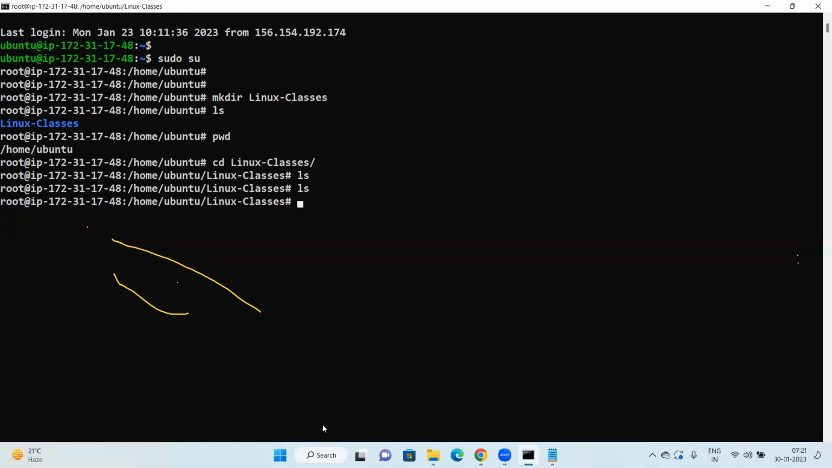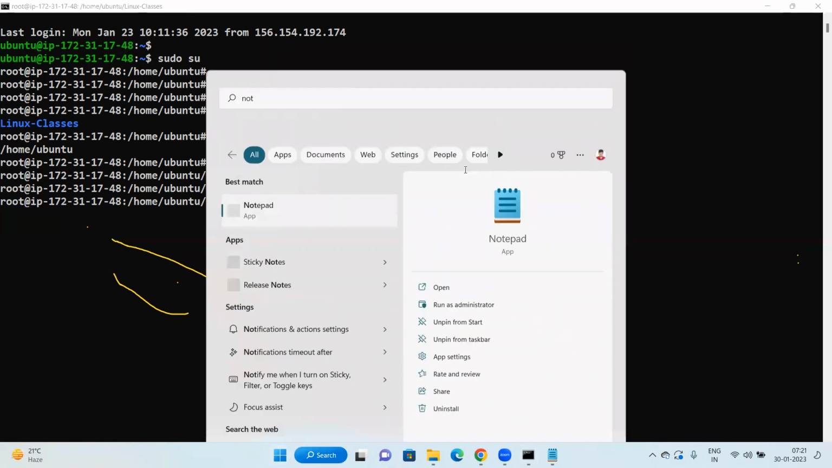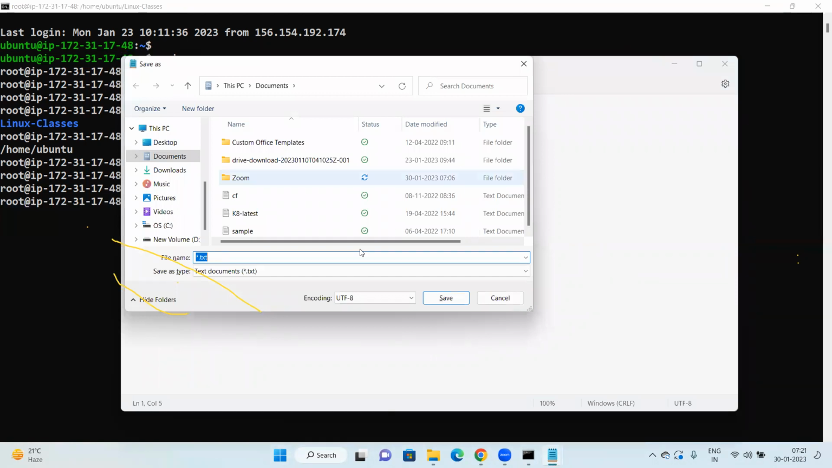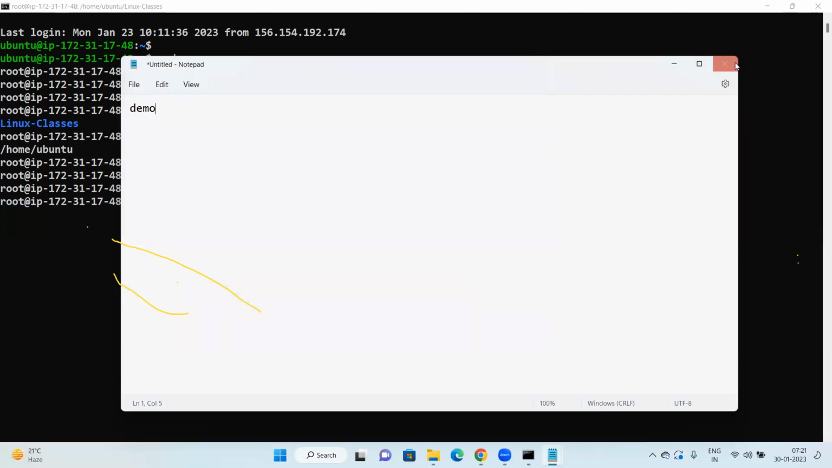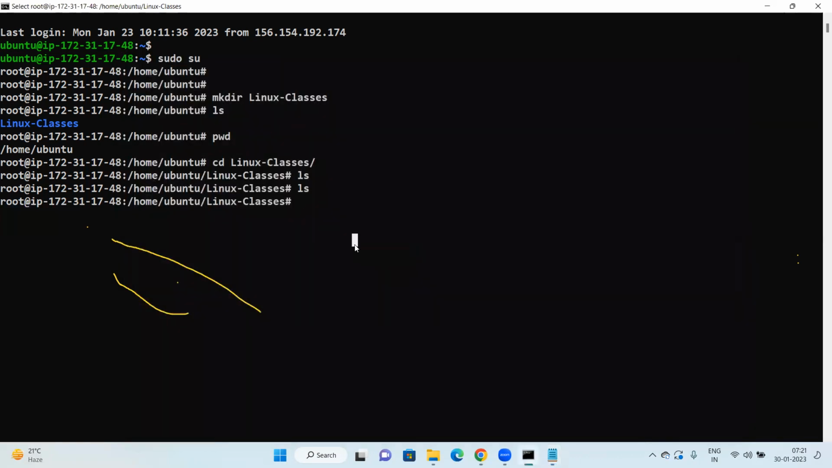In Windows, you can create a notepad here, mention some data, and simply press Ctrl+S to save it as maybe .txt or .pdf. But this is a server, so here we need to create files. We have multiple ways to create files here.